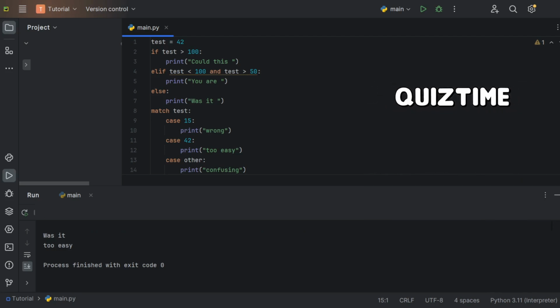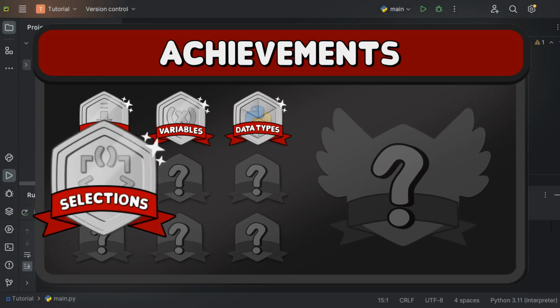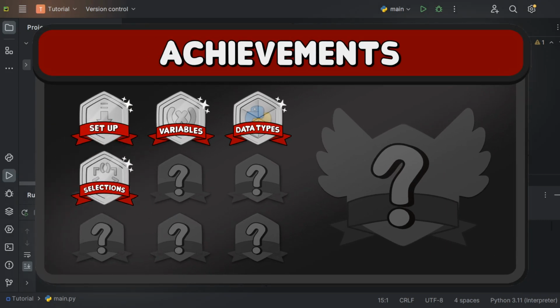These statements might still seem a bit confusing or abstract at this point. But with a little bit of time and training, this will become the easiest thing in the world for you. For now, congratulations! You've achieved a basic understanding of selection statements and earned a new achievement.